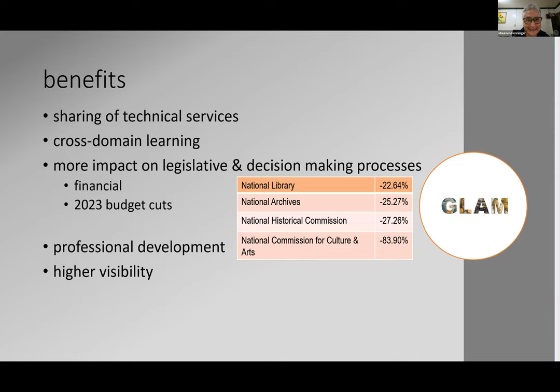I did note about 2 weeks ago that the federal government here, the 2023 budget had some severe cuts for the National Library, down 22%. For the National Archives, down 25%. The National Historical Commission was reduced by 27%. And what absolutely horrified me was the National Commission for Culture and the Arts lost its funding by 84%. If that isn't an incentive to start collaborating with all of your different memory institutions, I can't think what might incentivize you more. It's really often about finances.